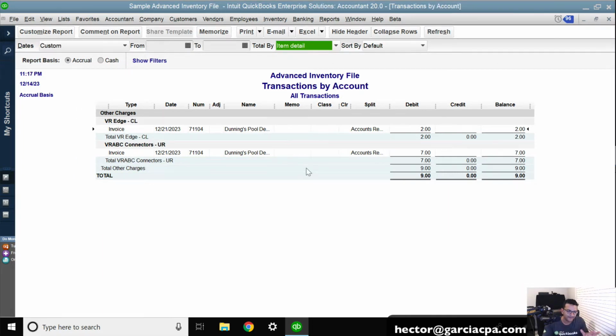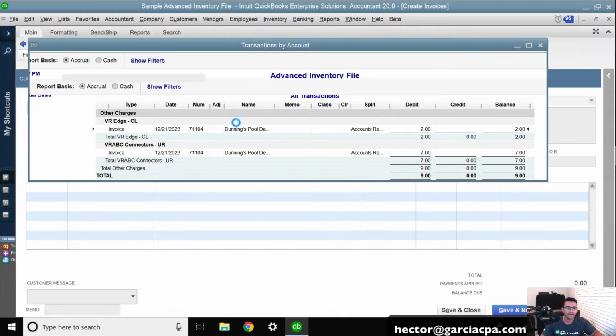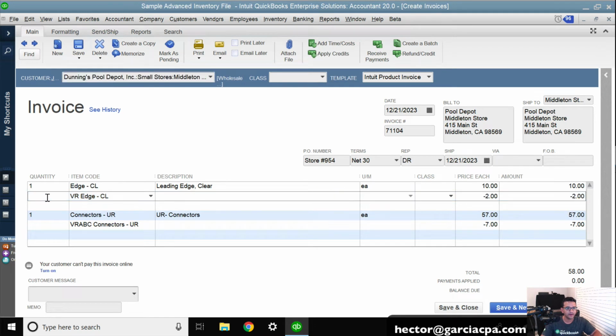Let me show you an entirely different approach to this. Let me go back into this invoice. I'm gonna get rid of these extra lines that we're using to track these vendors.